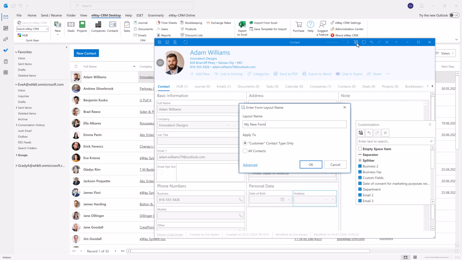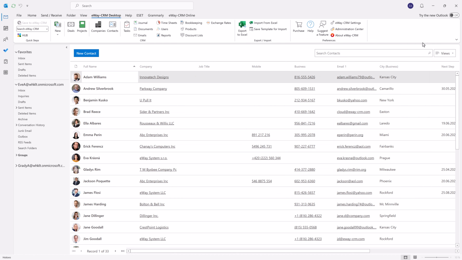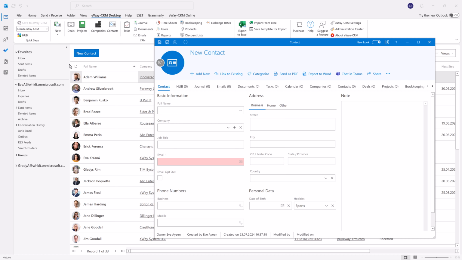My new form. In this section, we want to set the form for all contacts no matter what type they are. That's why I am choosing this option. Done. If you open a new or existing contact, your new form is here. Stunning.